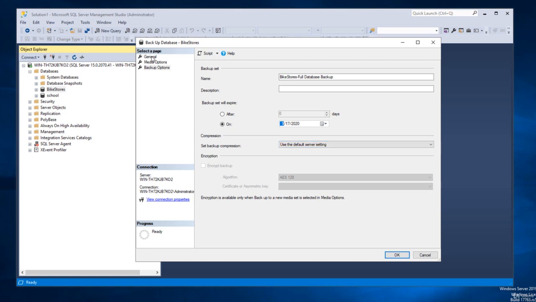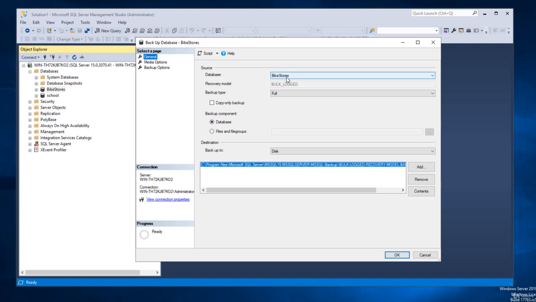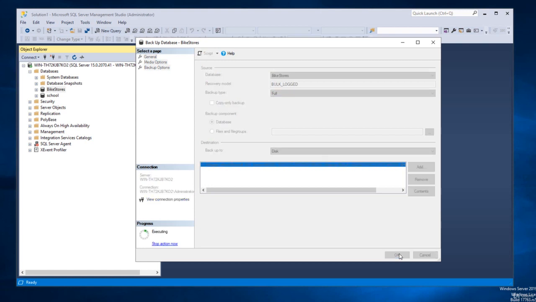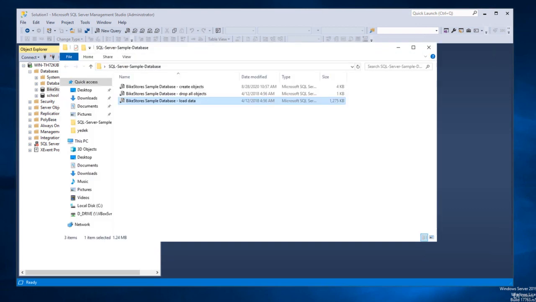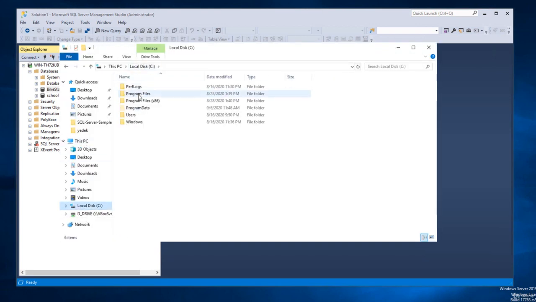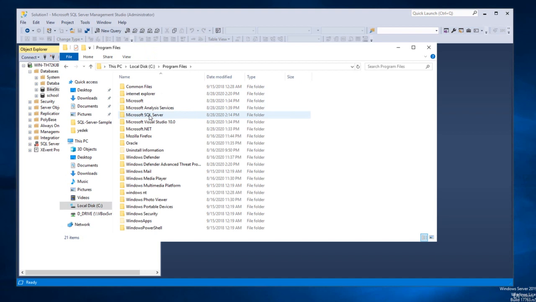Now, after configuring the necessary settings and clicking OK, if you don't get any errors, you can just start the database backup process. The backup process will be complete in a certain amount of time, depending, of course, on the size of the database and the power of your computer. Now, as you can see, the database backup has been successfully completed.